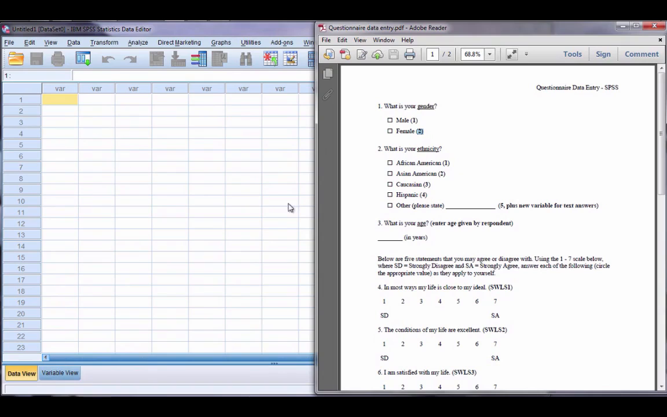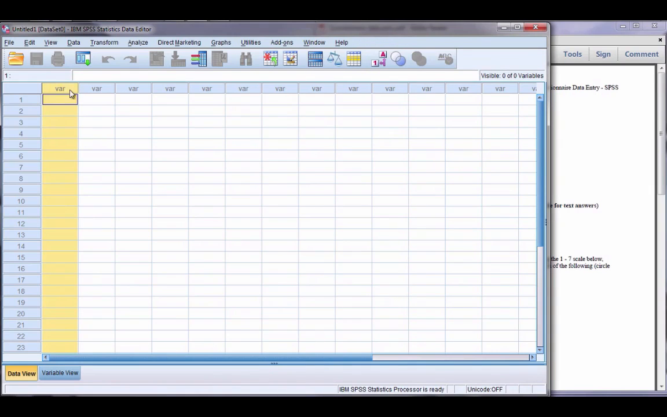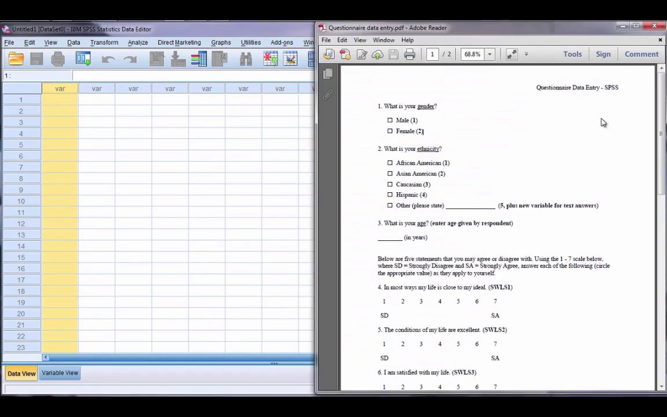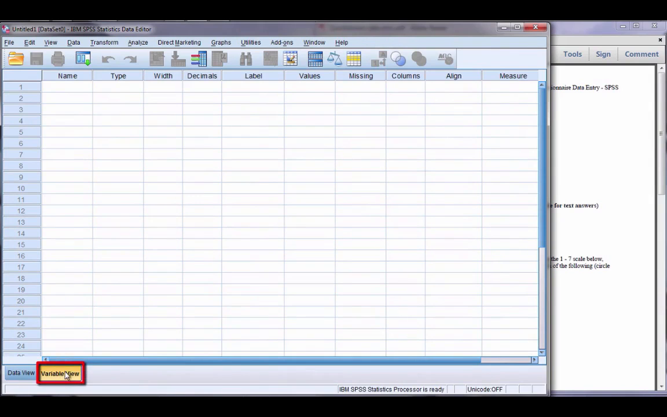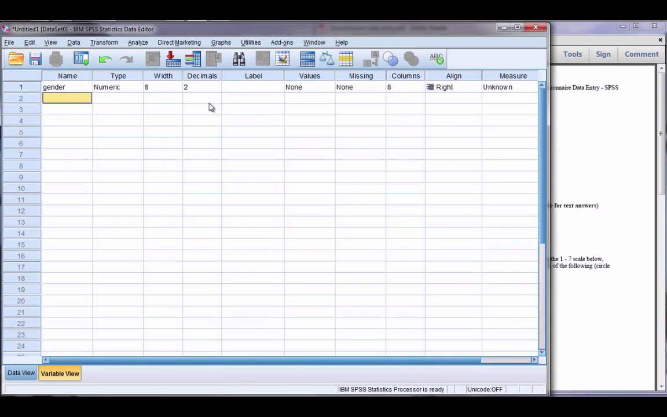In SPSS, the first thing we need to do is, every time we have a possible answer, such as male or female, we need to create a variable in SPSS that will hold those different answers. So our first variable needs to be gender, and that's why it's underlined there, just to assist us. We want to make sure we're in the Variable View tab, and then in the first row under Name, we type gender and press Enter, and that creates the variable gender.